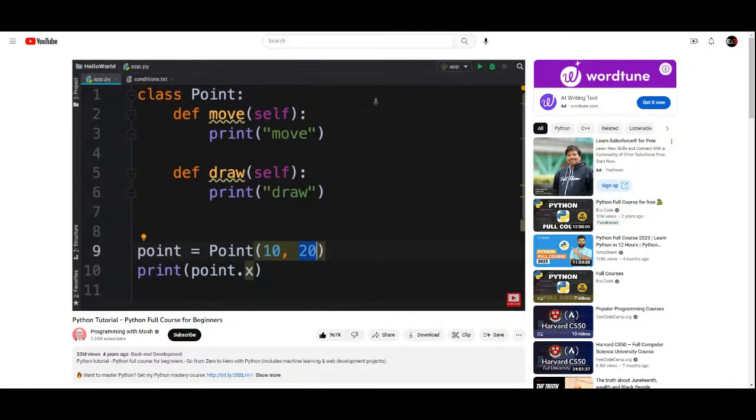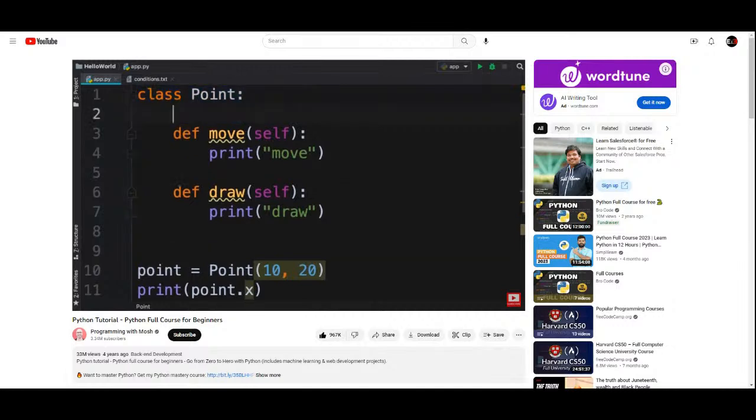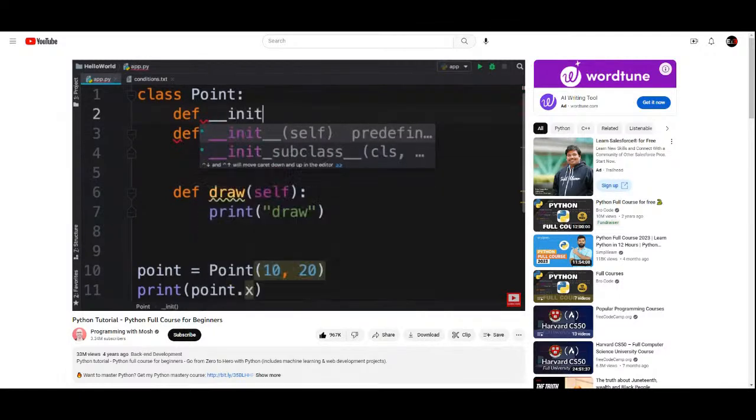We need to add a special method in this class called constructor. So on the top, we define a new function. Look at the name of this function, __init__. So init is short for initialize. And this is the function or the method that gets called when we create a new point object.